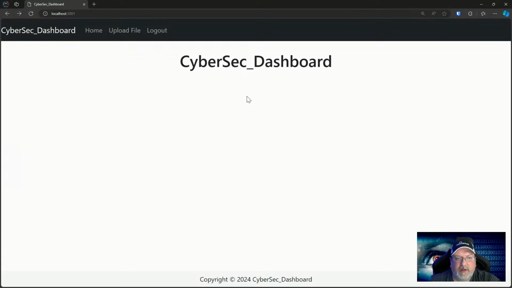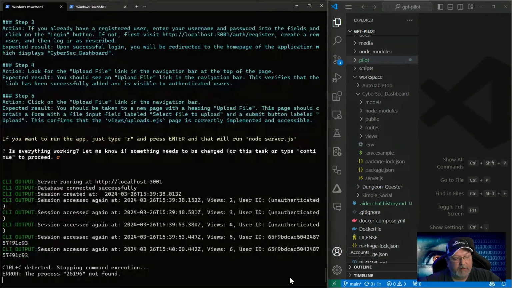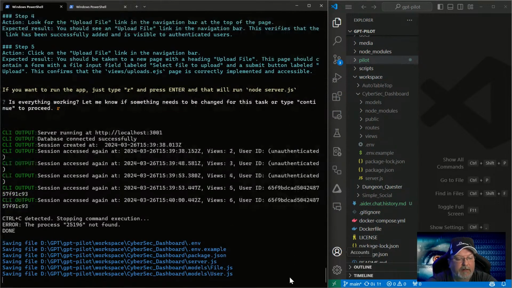Let's make sure that's what it's asking us to do again. Click the upload file link. So you should be taken to a new page with the heading upload file. This page should contain a form with a file input labeled select file upload and a submit button. So we're not seeing that. Okay. Have we paid off the demo gods? I don't know. We'll see.